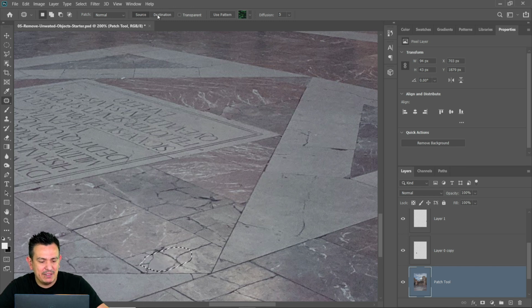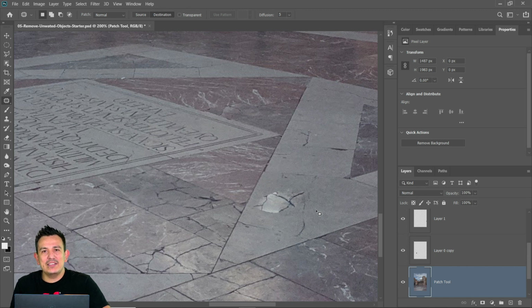But watch what happens if I select destination. I can click and drag these cracks over, so now that area has cracks. So if you wanted to add texture, detail, in this case cracks, to another area, you can use this tool as well. Just make sure you set destination.